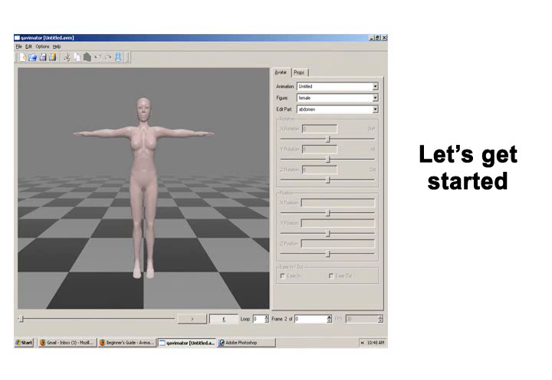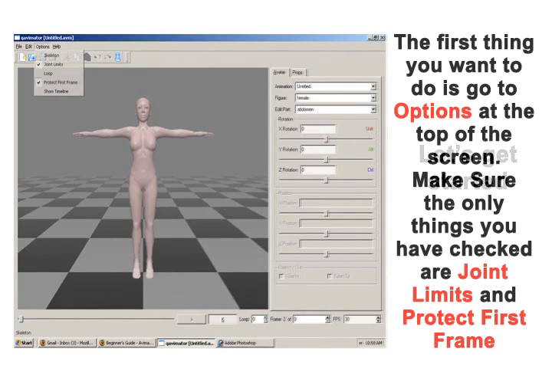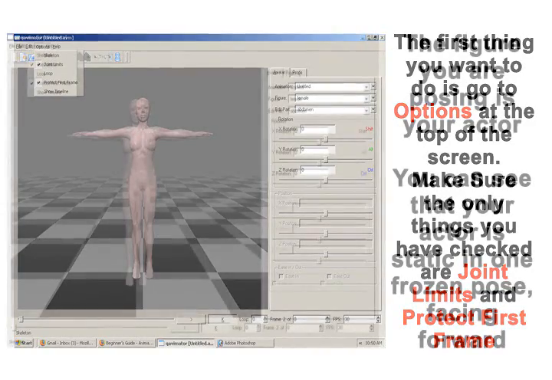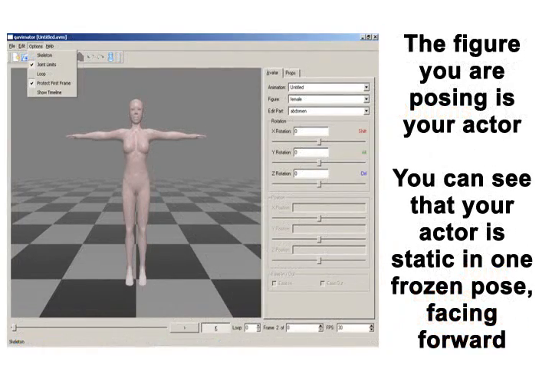Let's get started. The first thing you want to do is go to Options at the top of the screen. Make sure the only things you have checked are Joint Limits and Protect First Frame. The figure you're posing is your actor. You can see that your actor is static in one frozen pose, facing forward.